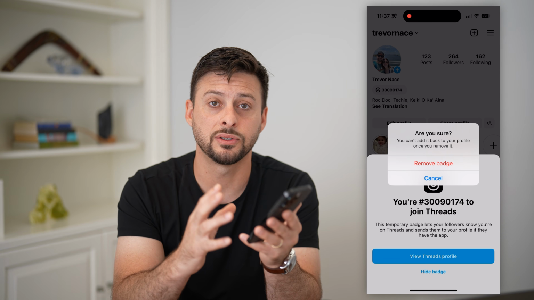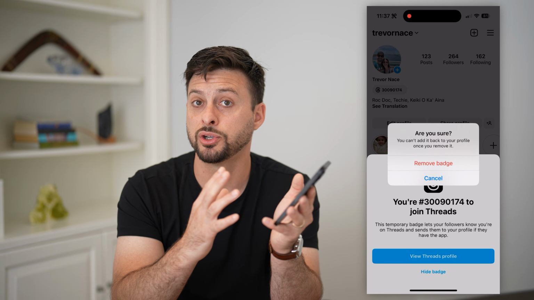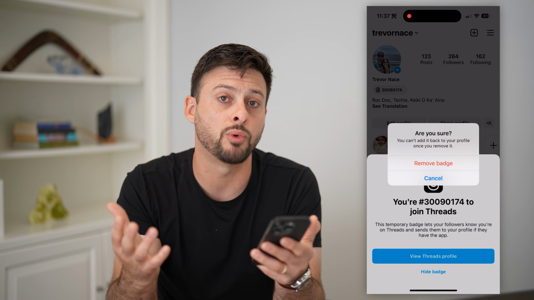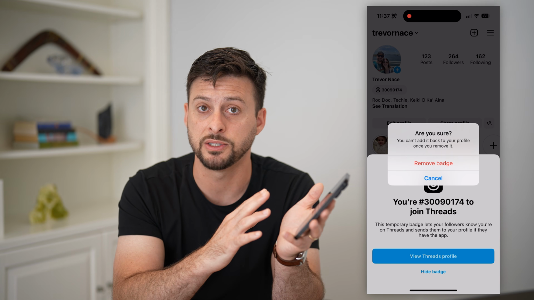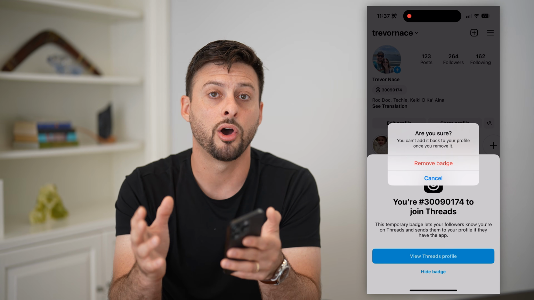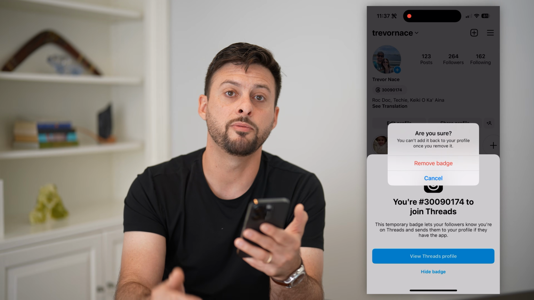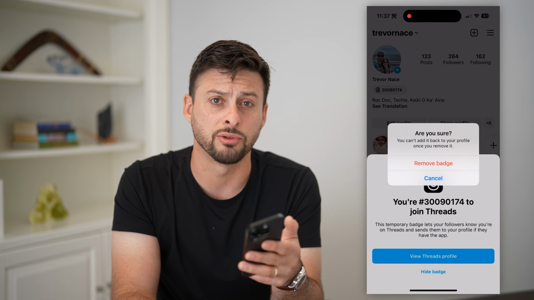Basically, this is Instagram/Meta's way of pushing anybody that sees your Instagram profile over to the Threads app, because they want to have a widespread adoption from Instagram over to the Threads app, and it wants to push people over there. So just hit that remove badge and it will remove it from your Instagram profile.